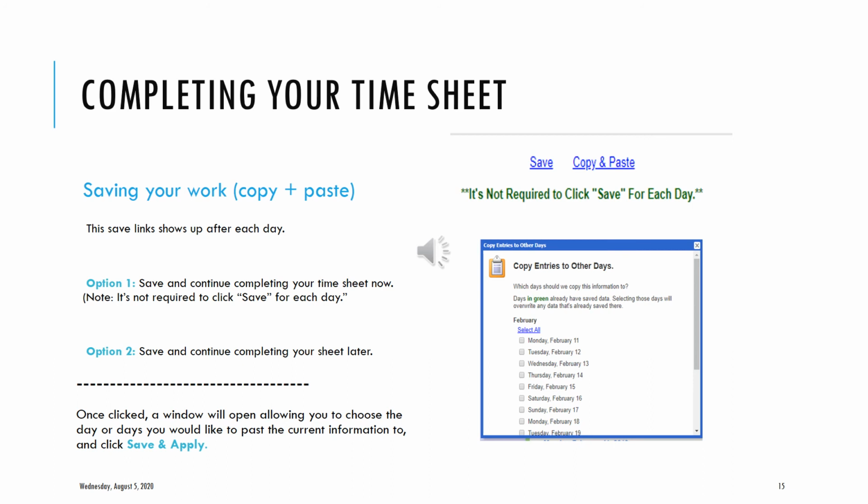So as you can see in the picture, if you are really getting into a routine and it's a typical service week for you, in this option where it says copy entries to other days, you do have that option. You can just click the little checkbox beside each day and then save it. And it really does help cut down some time that your timesheet may take you to do, especially when getting used to the new system.